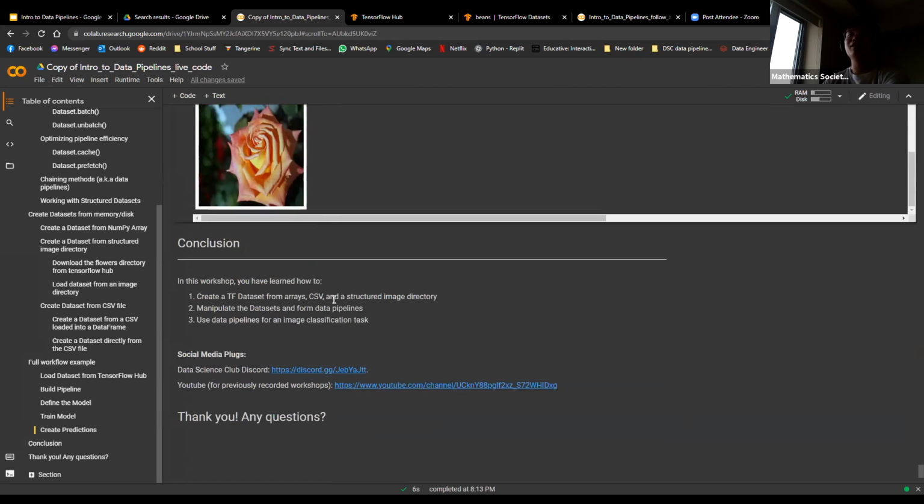But yeah, that brings us to the end of the workshop. I hope you guys enjoyed it. In this workshop, you learned how to create a TensorFlow dataset from arrays, CSVs, and a structured image directory. We also looked at manipulating the datasets and forming data pipelines. And we finally used the data pipeline in a full image classification task and model creation task.